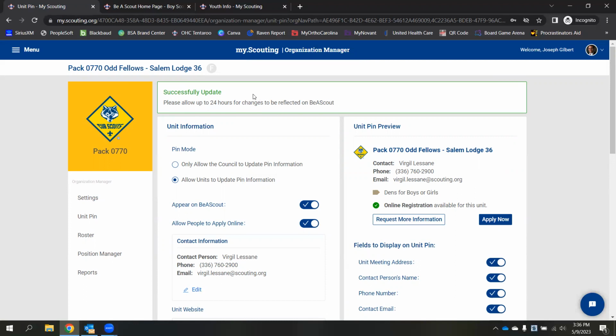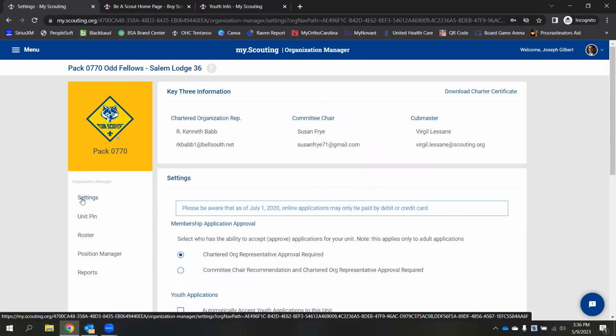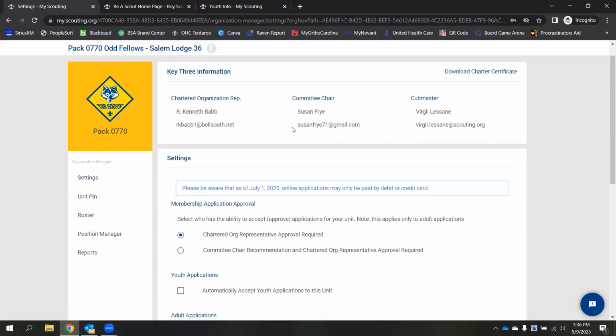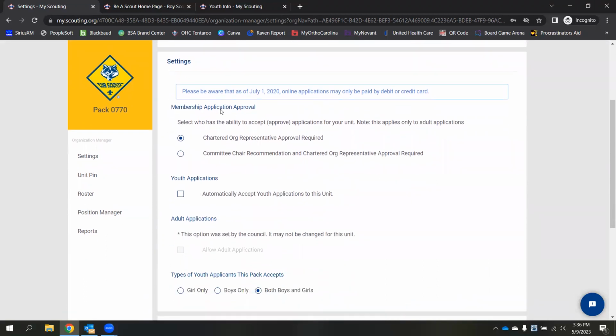Now, the other thing that you'll see with an organization manager that I do want to bring to your attention related to your Be a Scout pin are the settings. Now, when you pop up here, you're going to have the option to download your charter certificate. You'll have your key 3, but I want to take a look at this here, membership application approval.